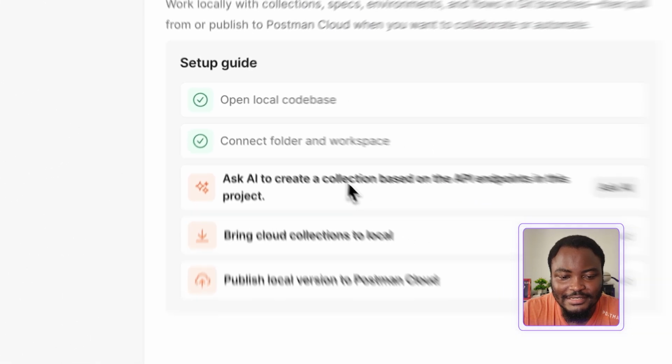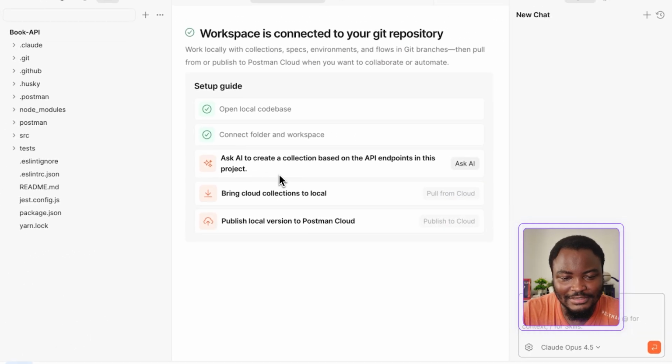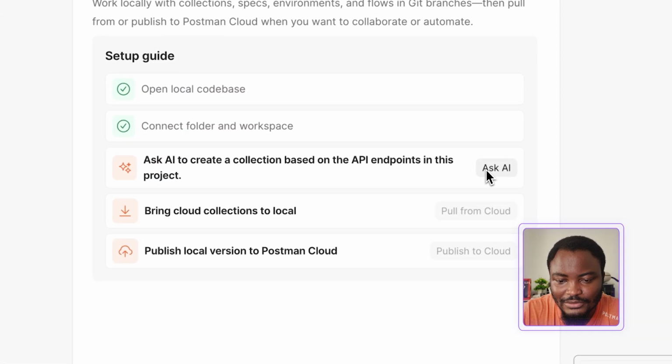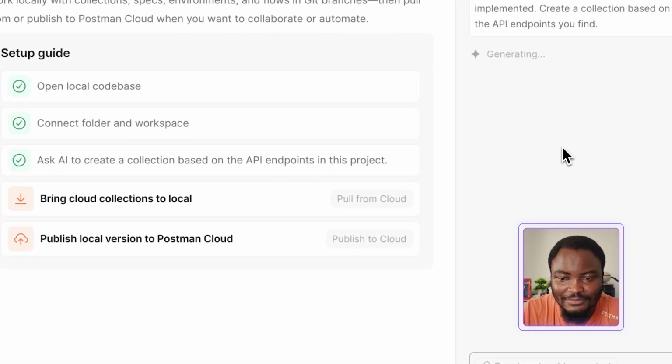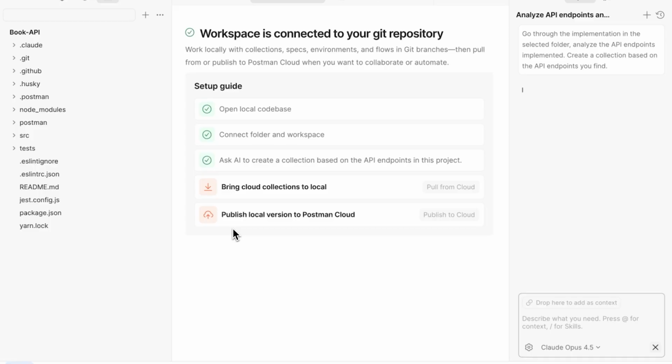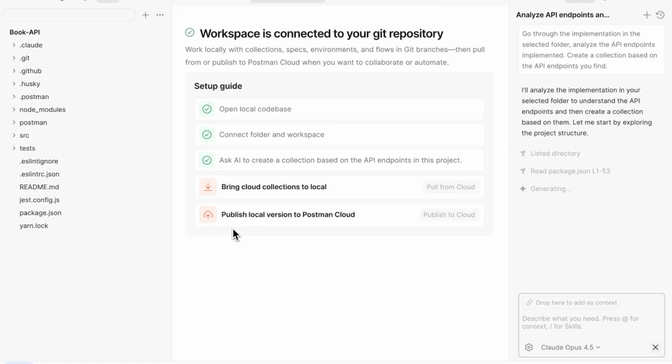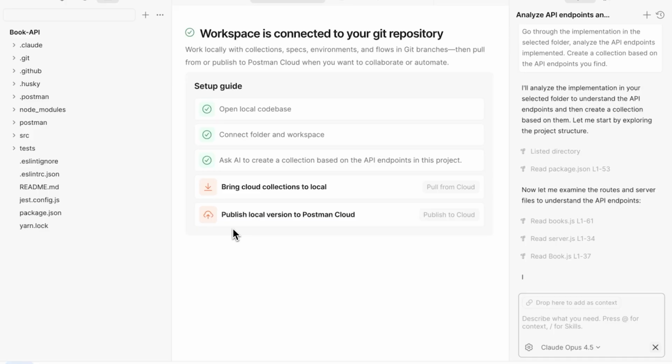Also, you'd see here that I have these Ask AI options, and I can ask AI to create a collection based on API endpoints I have in this project. And what is going to happen here when I click this button is that Agent Mode in Postman is going to go ahead and start reading all of the different files that I have in this repository, and it tries to understand what API endpoints I am exposing, what the different parameters for these API endpoints are, and what different authorization schemes it is using.